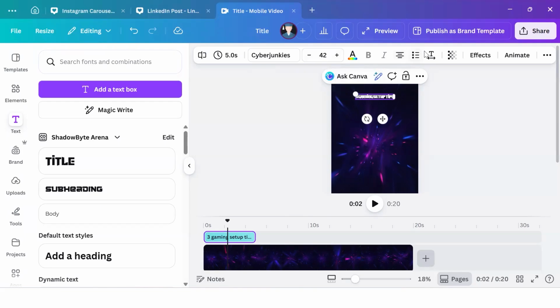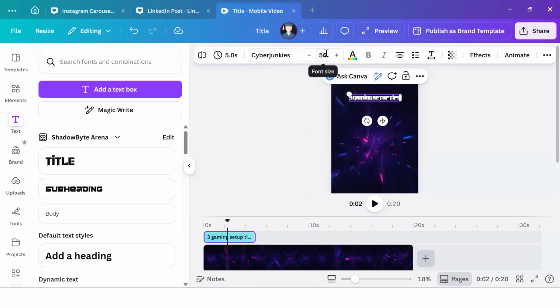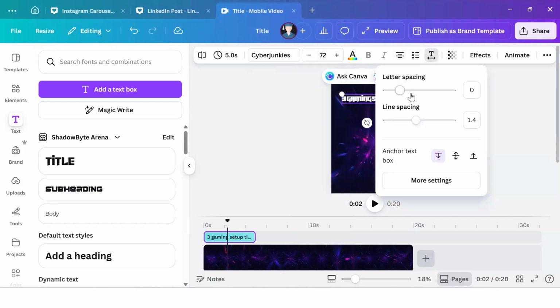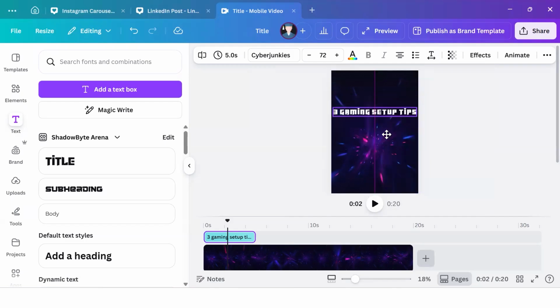And now I increase the font size more. And of course, need to adjust the letter spacing. And now we have to make it bold, but this text is already bold, and make it large. And it's positioned near the top.